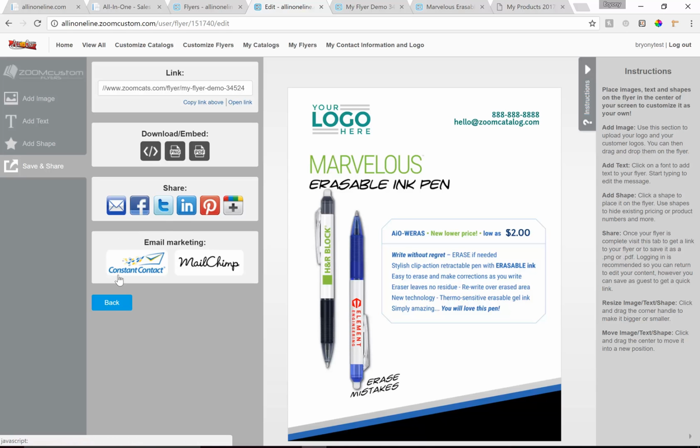And then lastly, if you do any email marketing, specifically with Constant Contact or MailChimp, you can click on either one of these buttons, and it will give you instructions on how to take this flyer and put it into your email marketing program and send it out to your customers. So that's how quick and easy it is to customize the all-in-one flyers as your own.